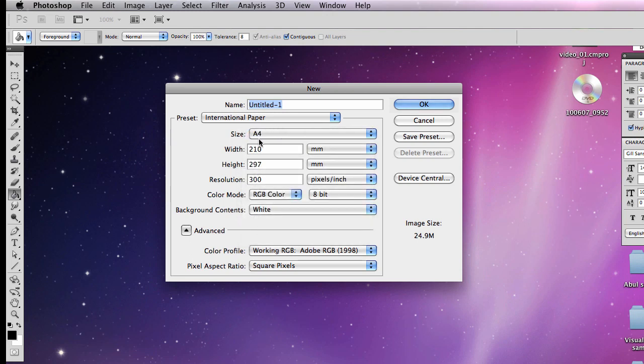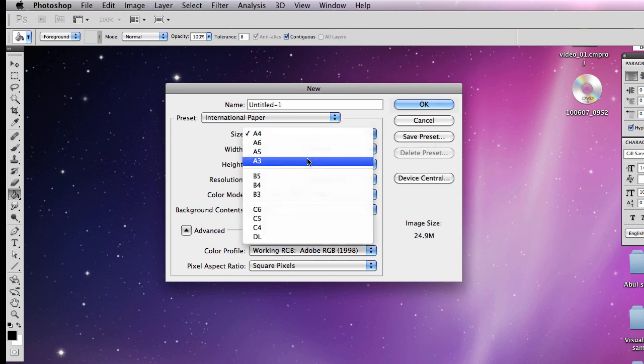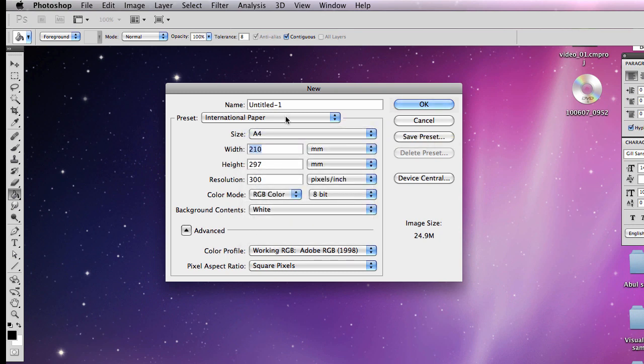A4 is the closest to the standard US letter size. You can see that the dimensions are specified in millimeters, but if we were to change the units to inches, you'll see that it's a little bit smaller than 8.5 inches in width, but somewhat taller than 11 inches in height. So it's close to 8.5 by 11, but not quite. And then there are a number of other standard international sizes.